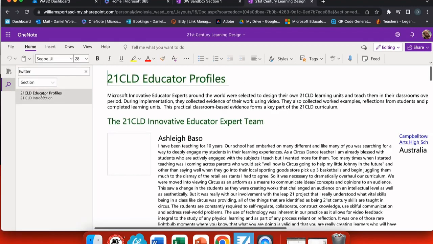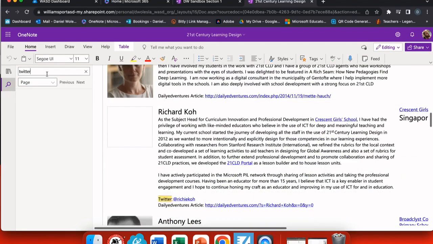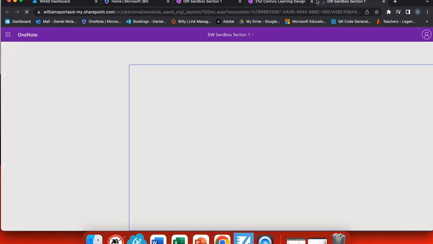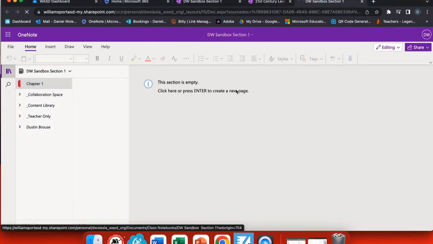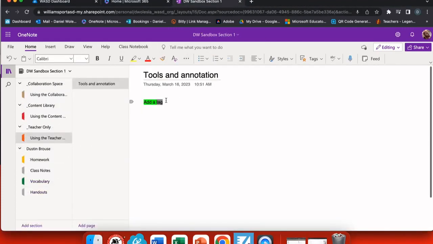Another way I can do this is to use my magnifying glass and search a specific word. You can see that anywhere that that word shows up now is listed below my search. When I select it, it will go through all of my material in either the section or the page and find the information I'm looking for and highlight it for me. This is an extremely useful tool. So let's go back to our original notebook and look at some other options.